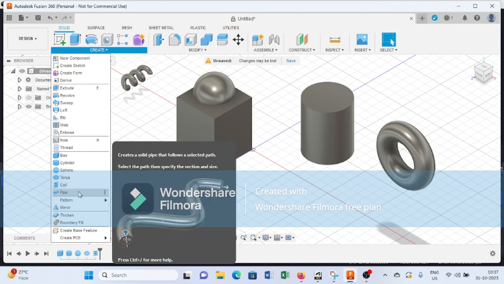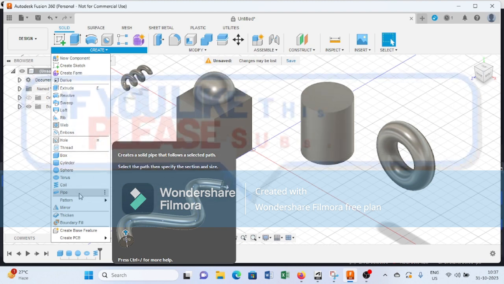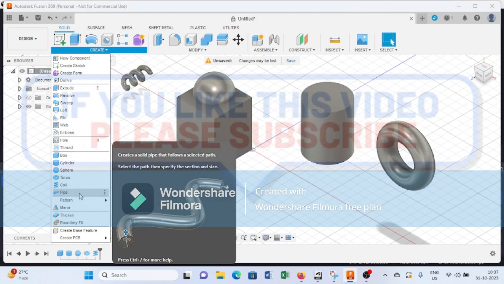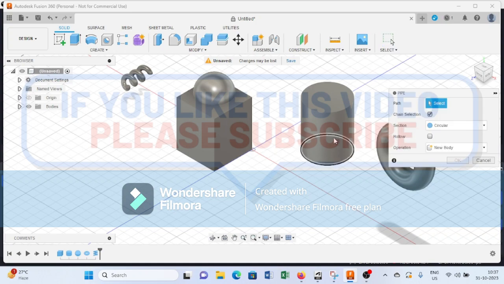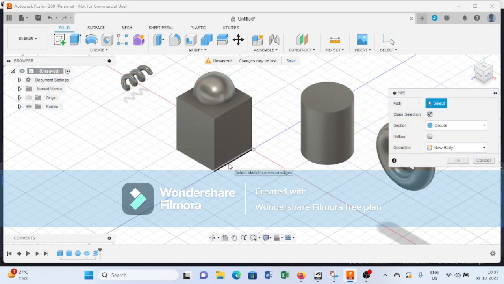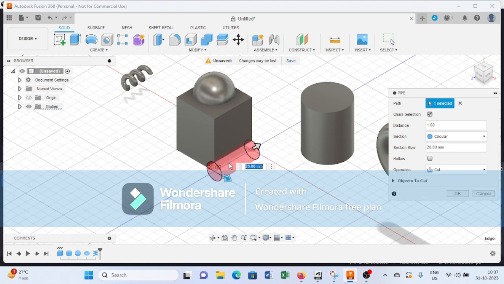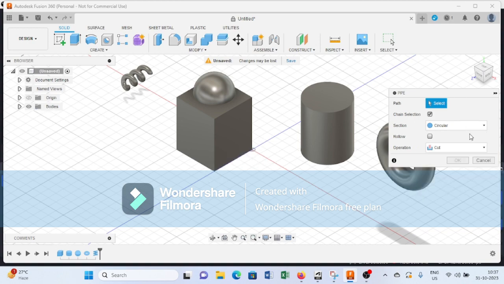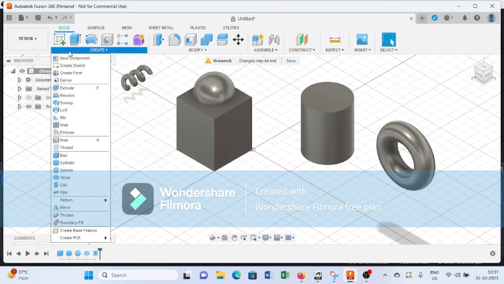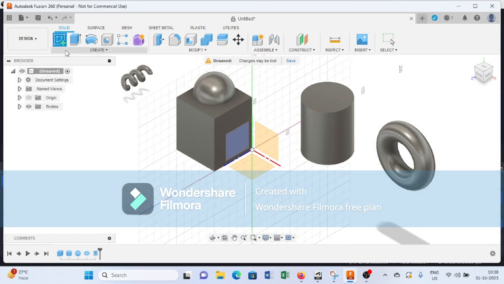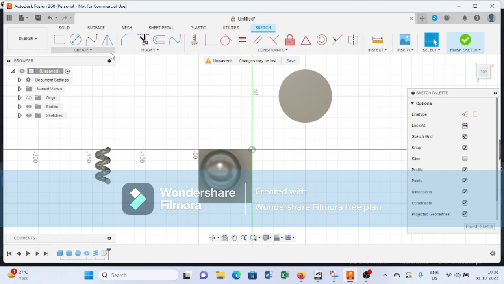Last is the pipe command. We can see here, it is a combination of the sweep command and a circle. As I select this pipe, it will ask us what is the path. Let's say I'm telling here this is our path. As I choose this path, it will create a cylinder. Okay, let's first create a path. Let's go to create a sketch. Let's say I'm creating here a path.